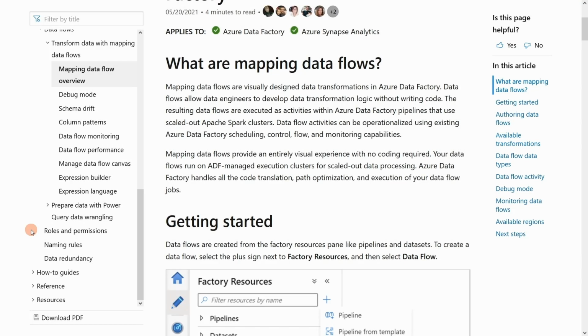From the data flow page, we can read the definition of a data flow. And we can see here that data flows allow data engineers to develop data transformation logic without writing any code. We already saw how this works. However, you can see here that the resulting data flows are executed as activities inside Azure Data Factory pipelines that use scaled out Apache Spark clusters.